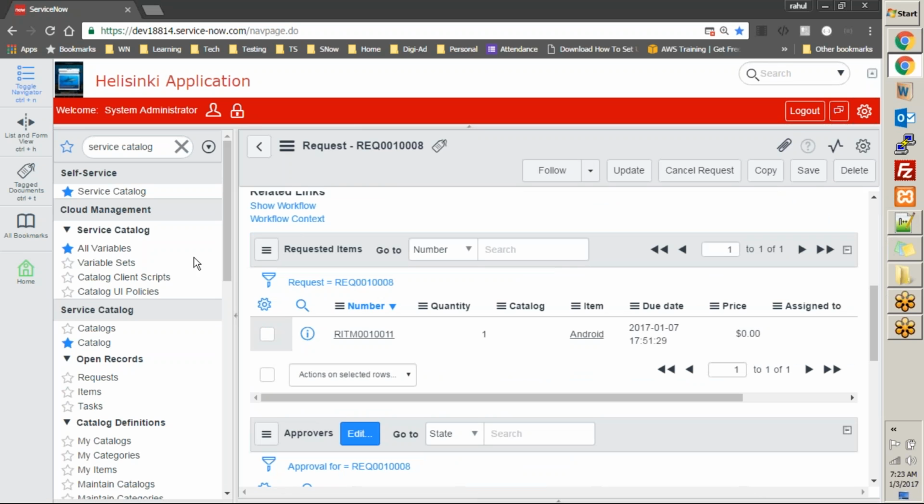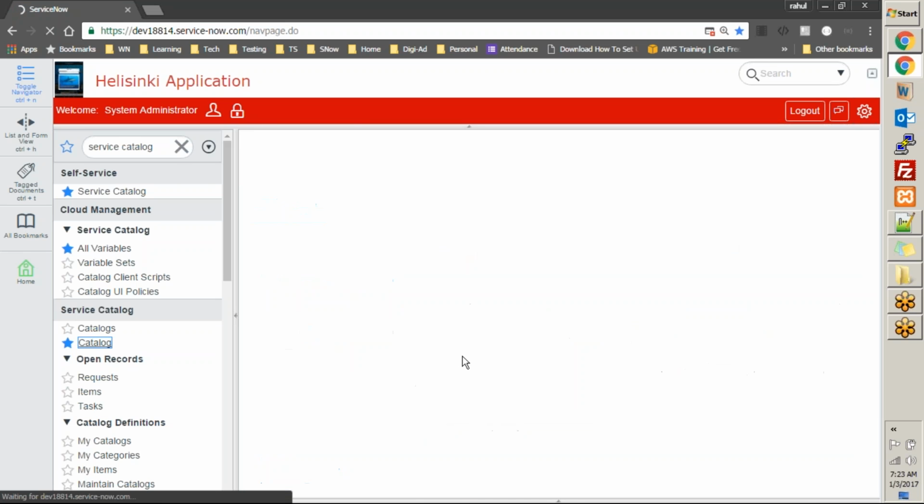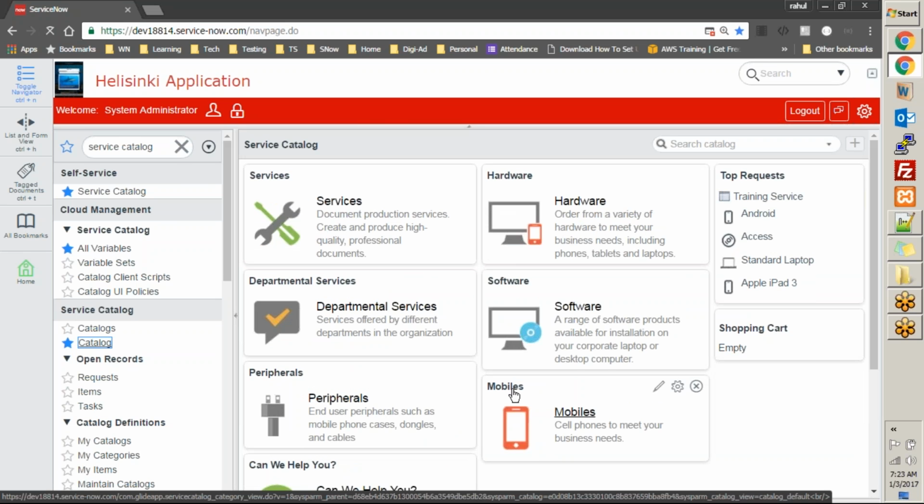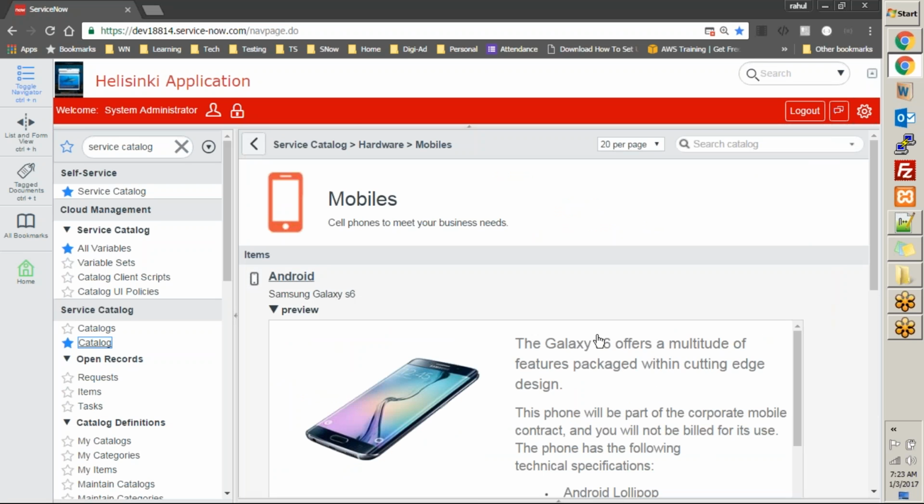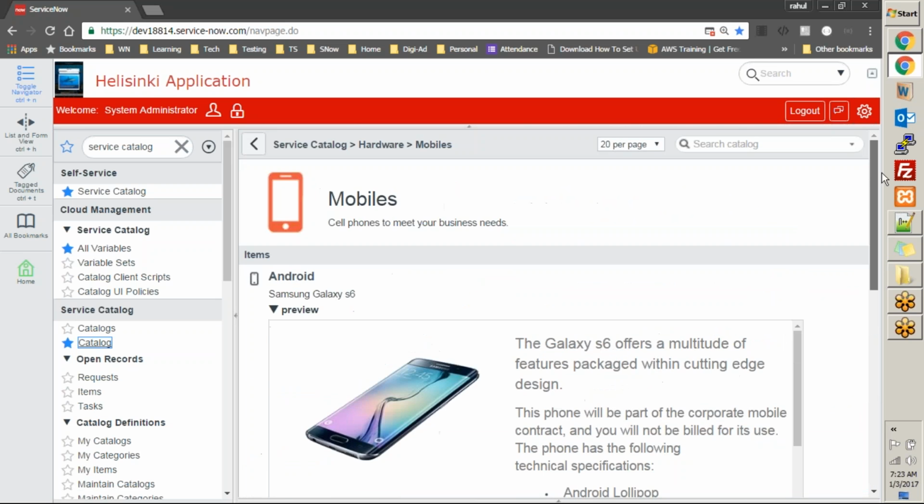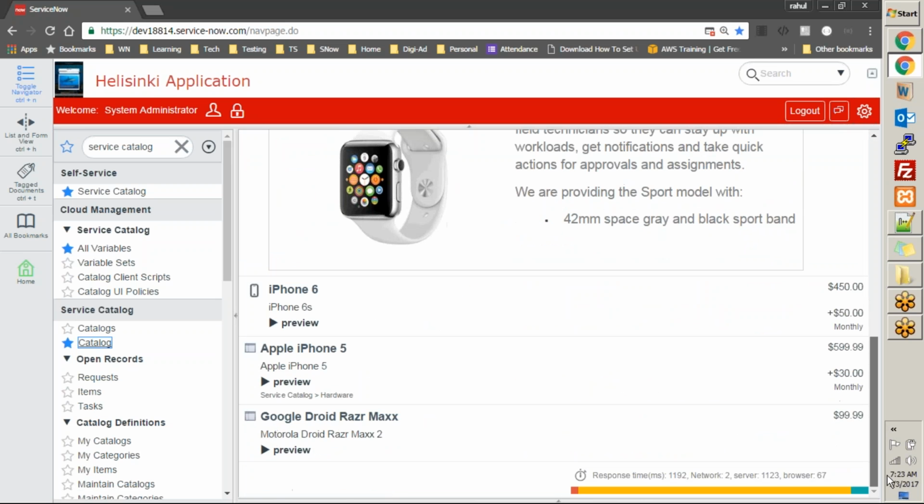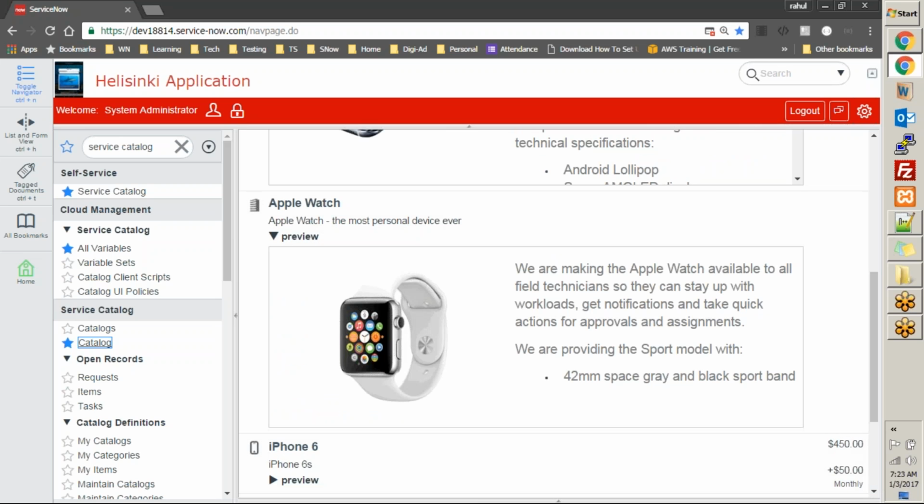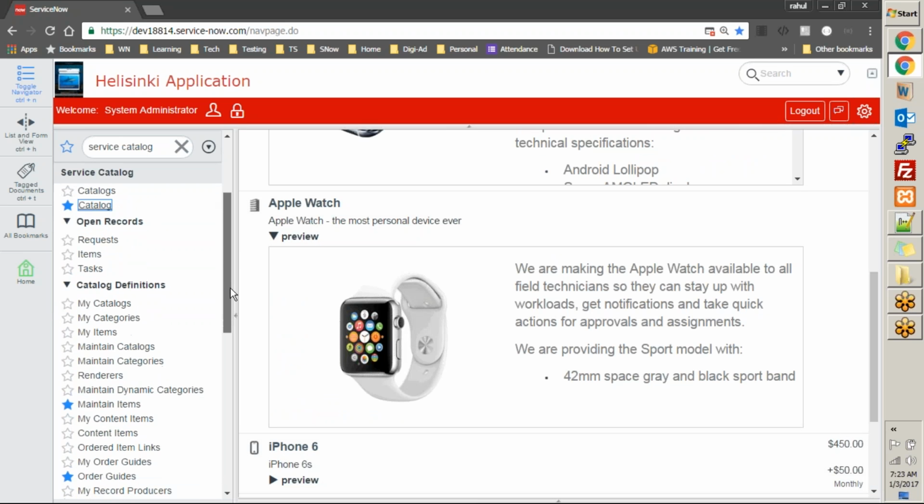Now let's suppose that into the service catalog, when I went and I was ordering this mobile phone for me, I saw this Samsung Galaxy S6. Well, let's assume that you want to add Google Pixel into the list here. We do not have Google Pixel into the list. Okay. So if you have to add a Google Pixel item into this list, you have to basically go to this maintain items.